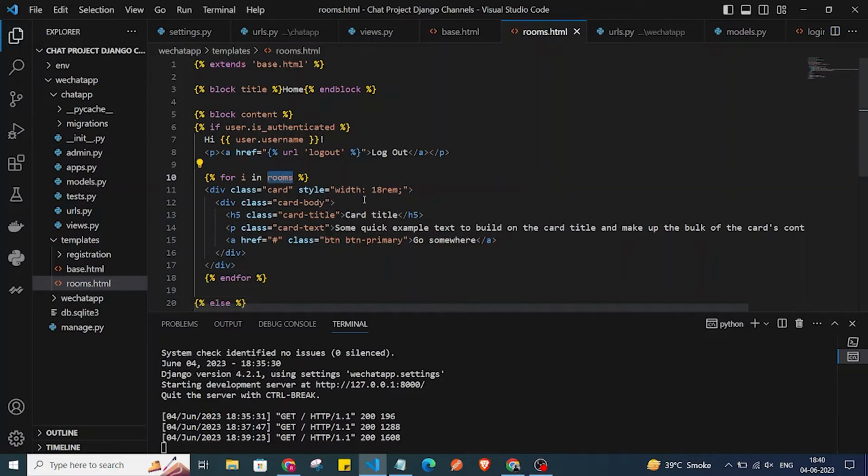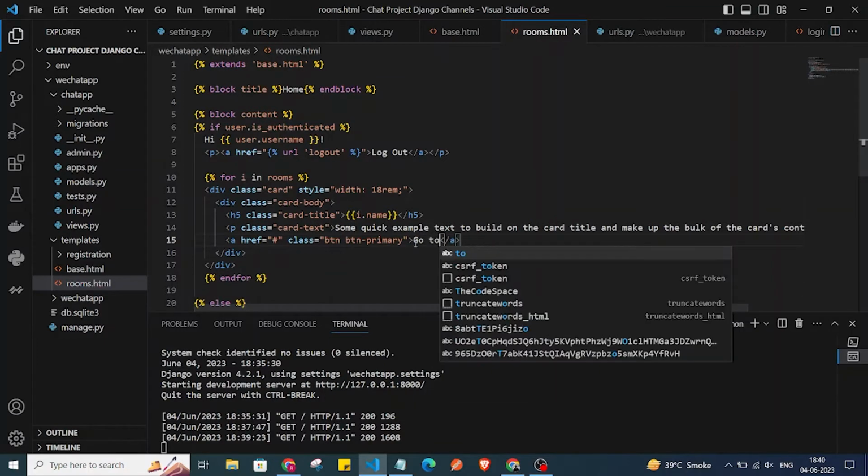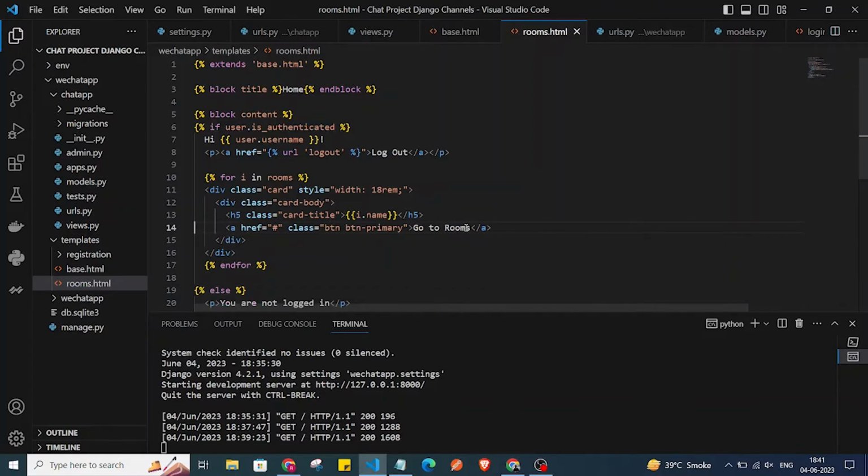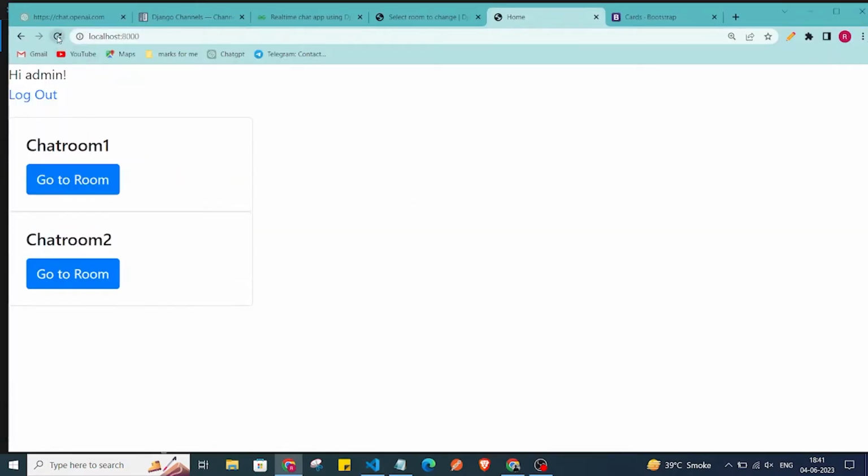So for i in rooms, then we can just do something like this. So let's say i.name, and something like this in here. So let's say go to room. Here go to room, go to room. Okay, and we don't need this description anymore, so I'll just remove this. Okay, so now this is looking fine, so I'll just refresh my page, and as you can see that we have these beautiful looking cards here.